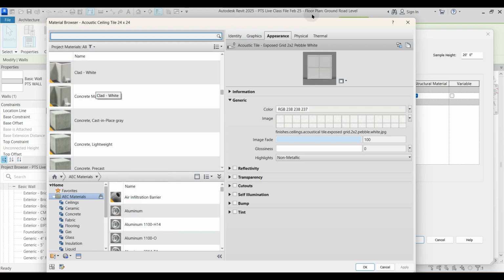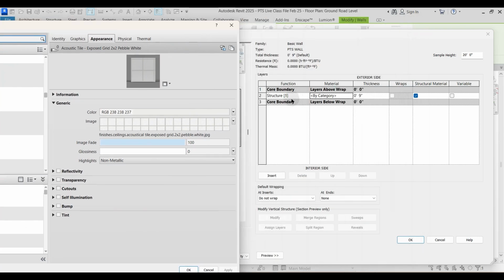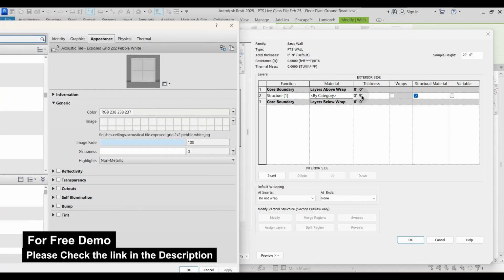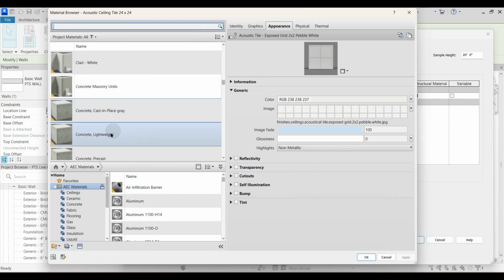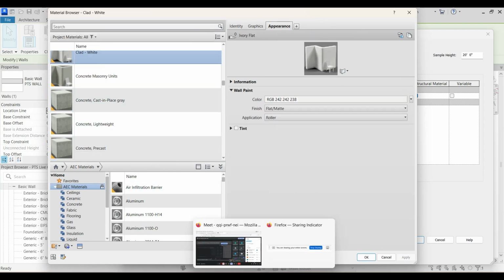Okay. Of which right now we are talking about this core structure, 9 inch. Okay. Which is actually not going to be seen, but still we will apply a material to it. I will just use this particular clad white.